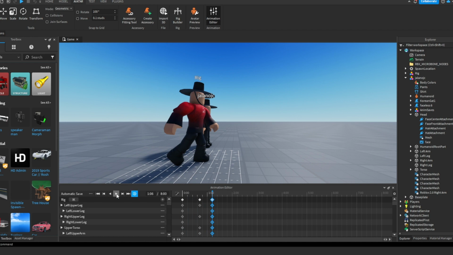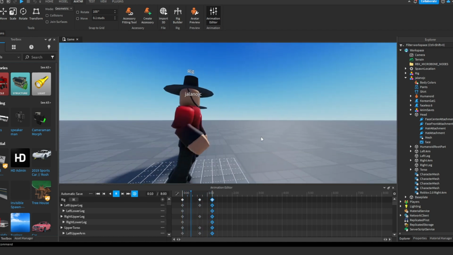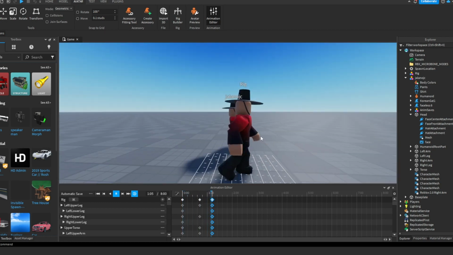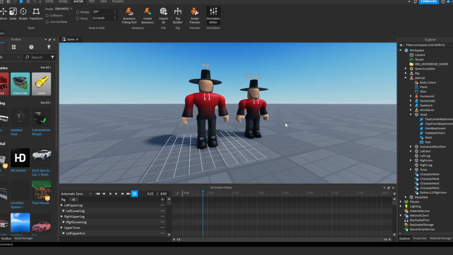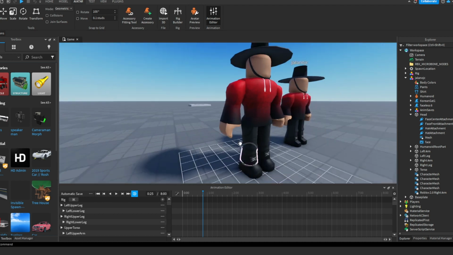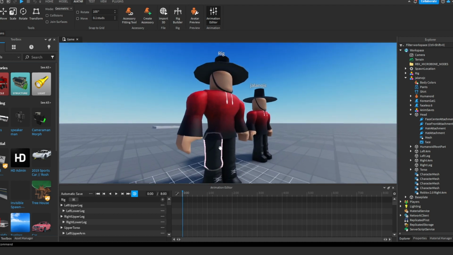Okay, so now if I was to loop it, it should look like I'm walking. So now it's a walking animation. That's how you can make an animation. You can make an animation for literally anything. I'm just going to show you an animation that I'm going to make in a second, so I'm just going to fast forward to when I'm done with the animation. So I'm going to do that now.